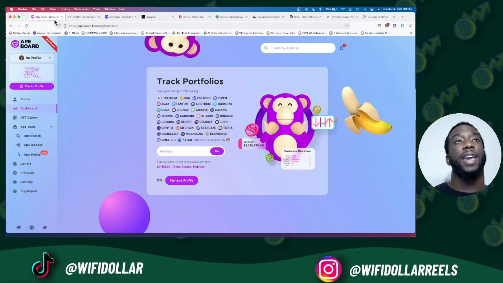So the next thing that is going to be very essential when swapping stablecoins over from one blockchain to another is called Apeboard.finance. Now, this is a crypto dashboard right here that has almost everything you need to do in DeFi. If you watch some of my other videos on YouTube, you would see that in a lot of the things I'm doing in DeFi, I use Apeboard.finance. It's so helpful.